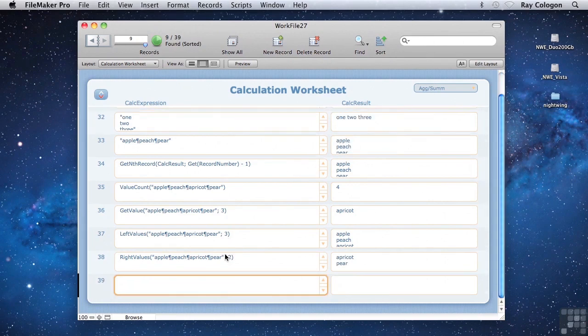And to complete the set, there's also a middleValues function. MiddleValues requires 3 parameters: the text string, the starting value, and the number of values to extract from the middle of the supplied text. In this case, middleValues has extracted, starting with the second value, 2 values, so the result is peach and apricot. Using these various functions, you can build calculations that will allow your solution to manage lists of data, deleting items from a list, extracting a given item, adding parts of 2 lists together, and so on.